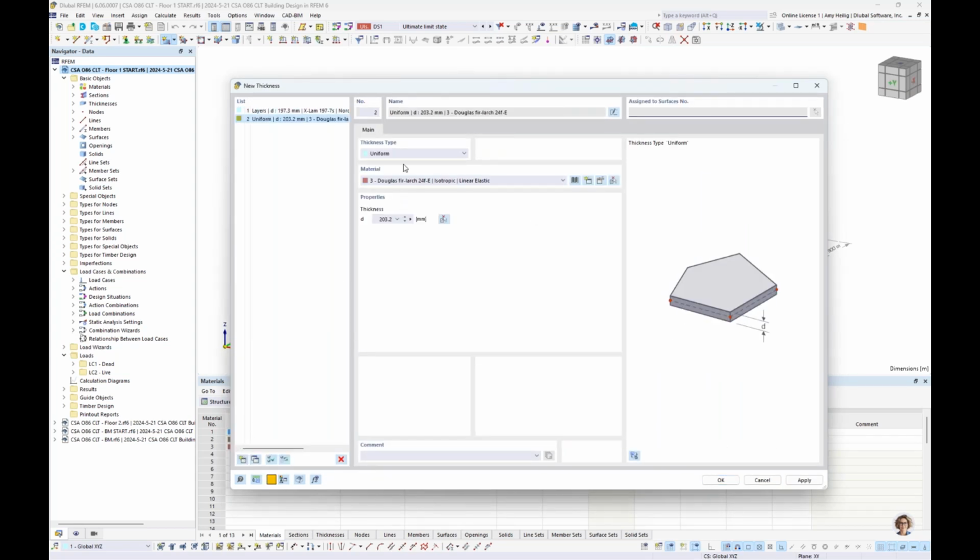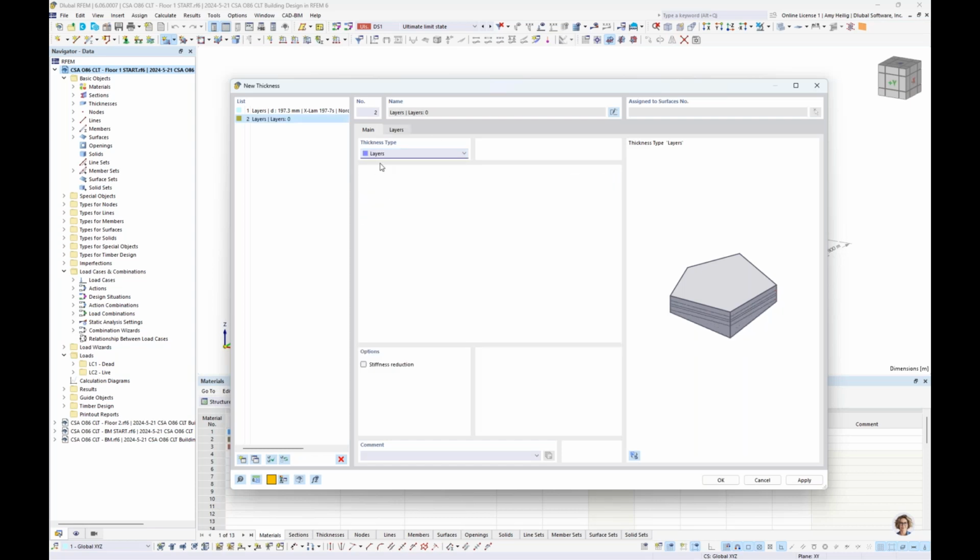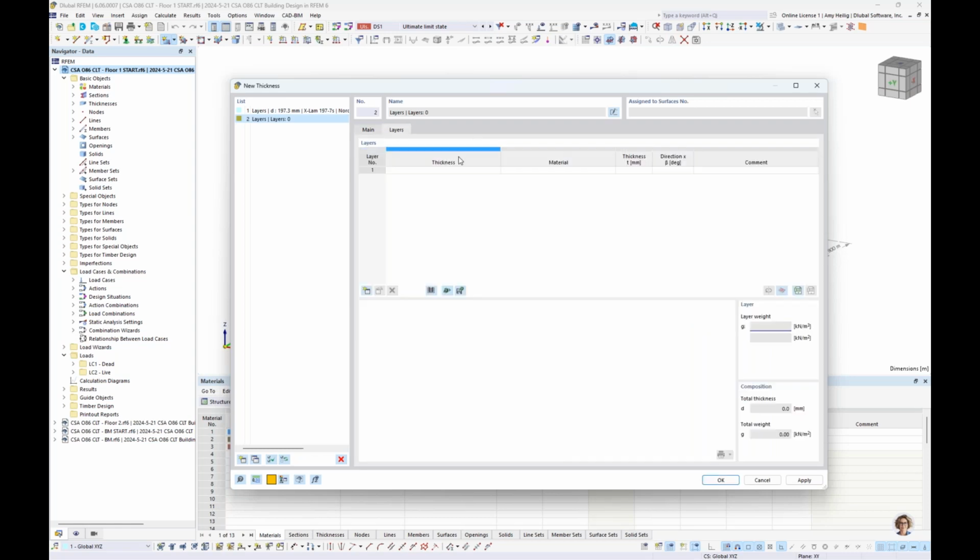You'll notice that the thickness type can be set to layers. This option is only available because we have activated the multi-layer surfaces add-on. Without this add-on active, we would not see this option available to us. So under the second tab, this allows me to individually create my layers for my custom CLT layup.